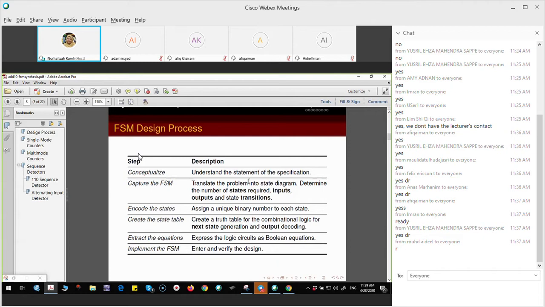So the second one you capture, translate the problem into state diagram. So that is the second process. Okay. Then you determine the number of states required, input, output, and state transition. Right. And then encode the state, assign a unique binary number to each state. So this is the part that you have to decide, either to use binary encoding or gray coding, Johnson coding, or one hot coding. And then create the state table. So if you use one hot, you don't have to create the state table. And you extract the equation.